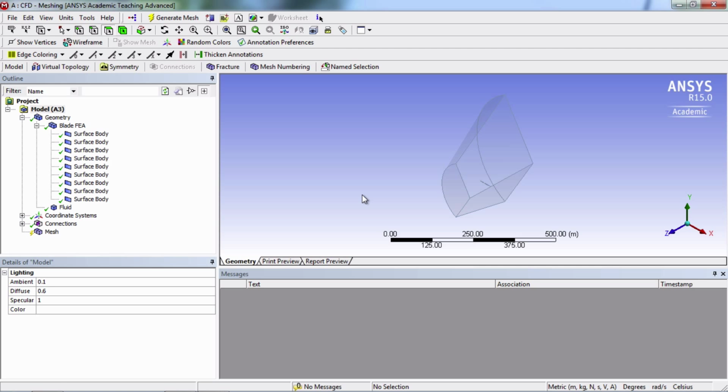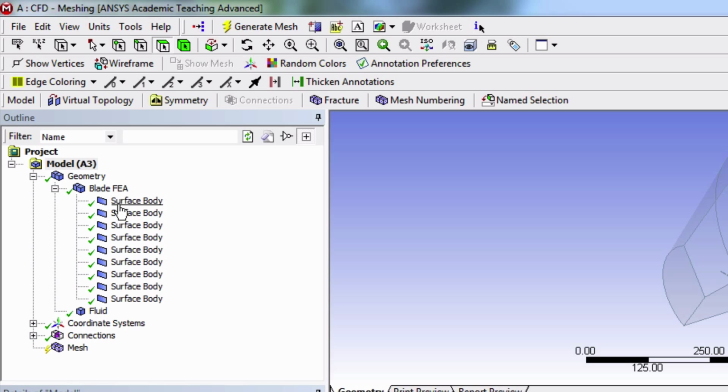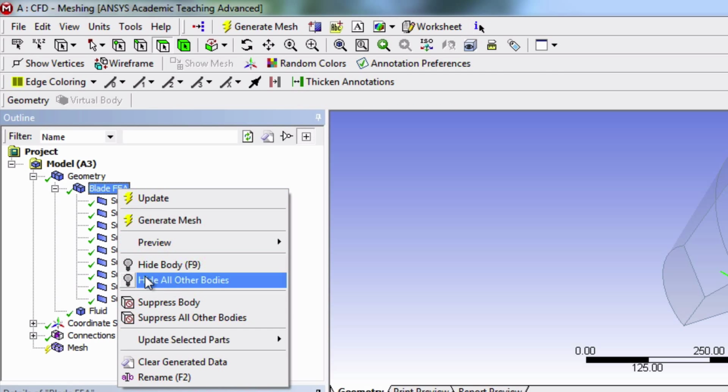What we should first notice here is that both the blade part that we created for the FEA and our fluid body have been imported into Mechanical. In this analysis, we're modeling the fluid flow around the blade, and so we will only mesh the fluid geometry. So we should therefore suppress the blade part. We can do that by right-clicking on it and selecting Suppress Body.